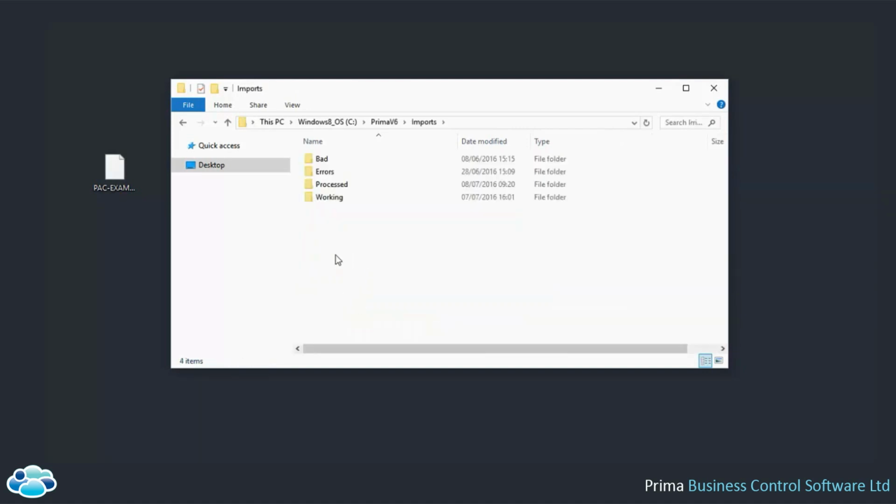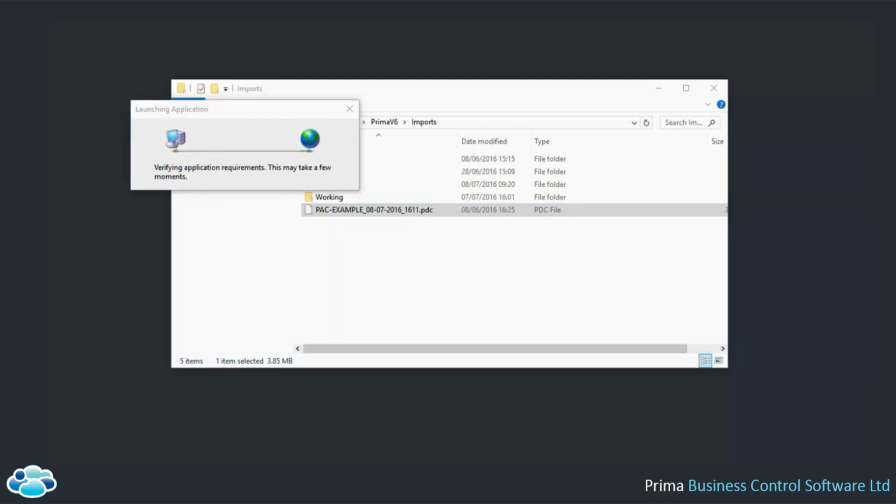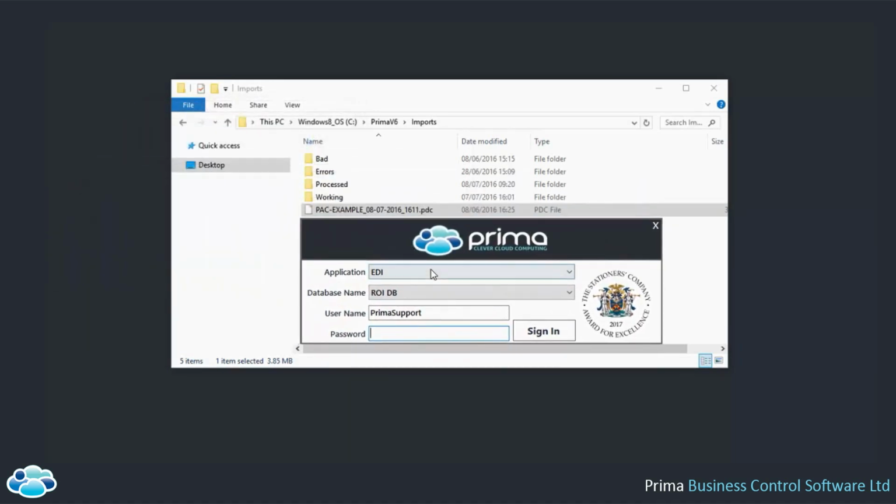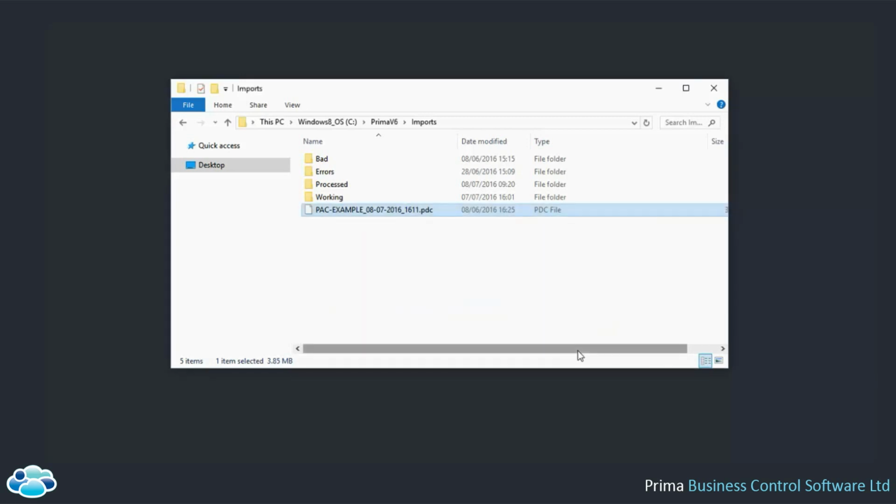Now I just want to drop the file into this folder, not into any of the subfolders, because the system does that automatically depending on the outcome of the importing of the file. Okay, so I've dropped that in. Now in most cases, most customers have their EDI constantly running throughout the day, so that file is just going to get picked up. But in my case, I need to start my EDI. So I just make sure I'm logging in as a user that has permissions. I'm going to sign in, and the EDI is going to pick up that file.